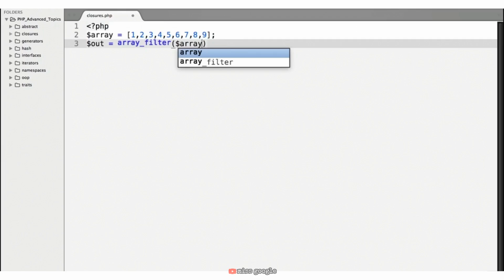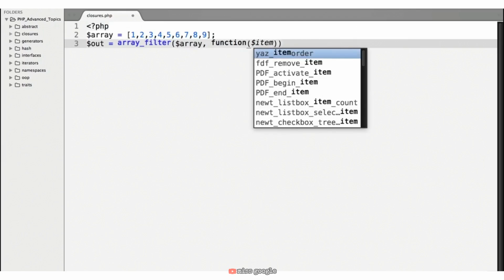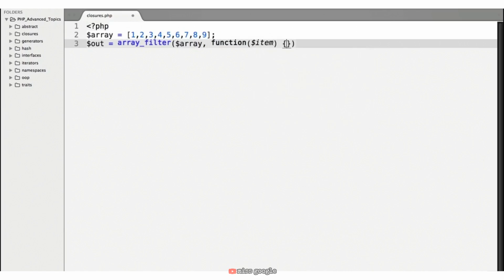Next, we'll begin by adding our closure. So this will start with a comma. We'll add in function, pass in a variable item. The item variable in this case is just the current value of the array at each particular index as the array filter function loops over each result. Next, we'll add our open and curly braces for our function call.